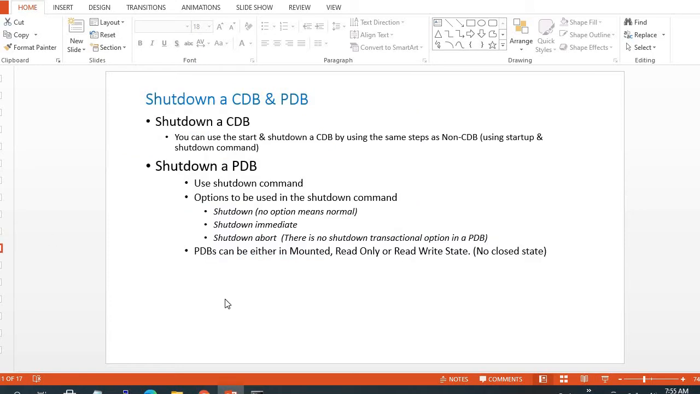So let's talk about shutdown of a CDB and PDB. As I mentioned, shutdown of a CDB is the same, and startup is also the same as what we do for a non-CDB. So we have startup, normal, immediate, transactional, and shutdown abort, and startup nomount. So you're going to use the same methodology for CDB as well.